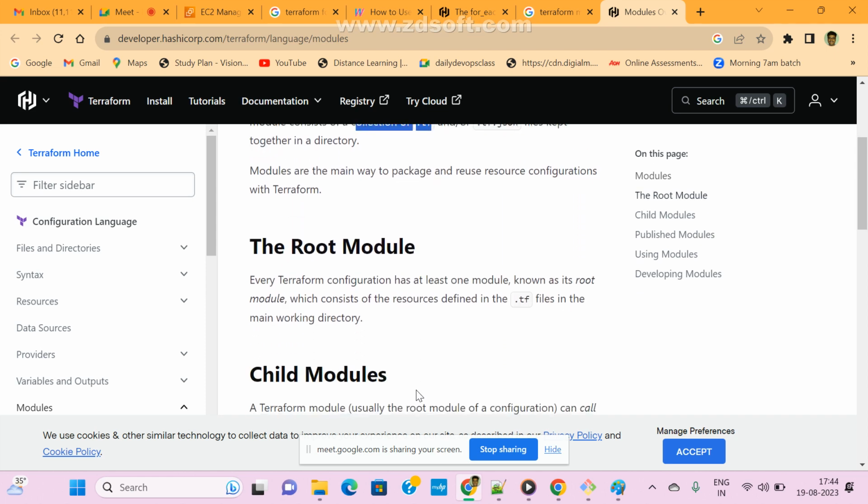Clear? Now see here, this is a root module. Every Terraform configuration has at least one module. If you want to work with modules, every Terraform has one module. What is that module name, guys? Root module. It is known as the root module, which consists of the resources defined in the TF files in the main working directory.